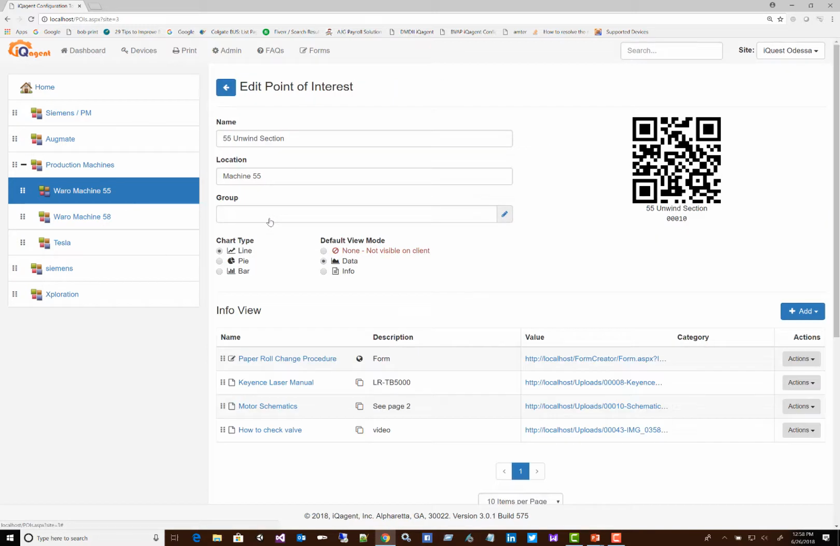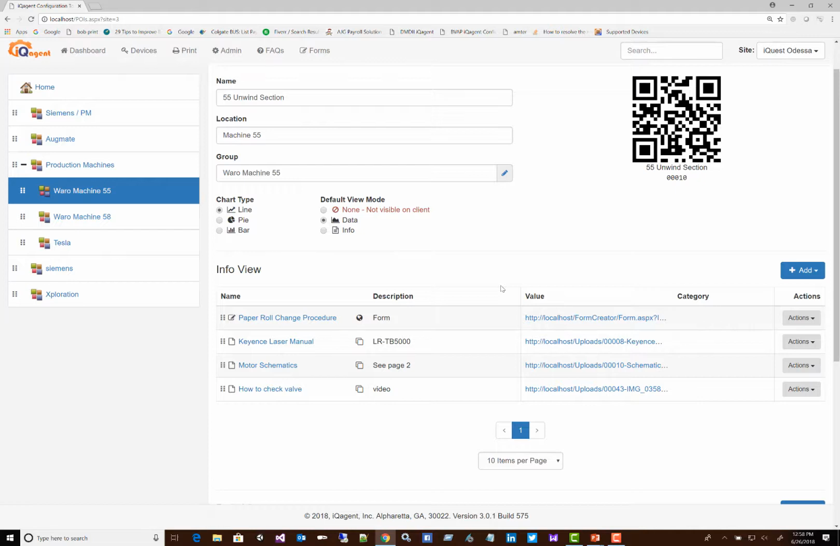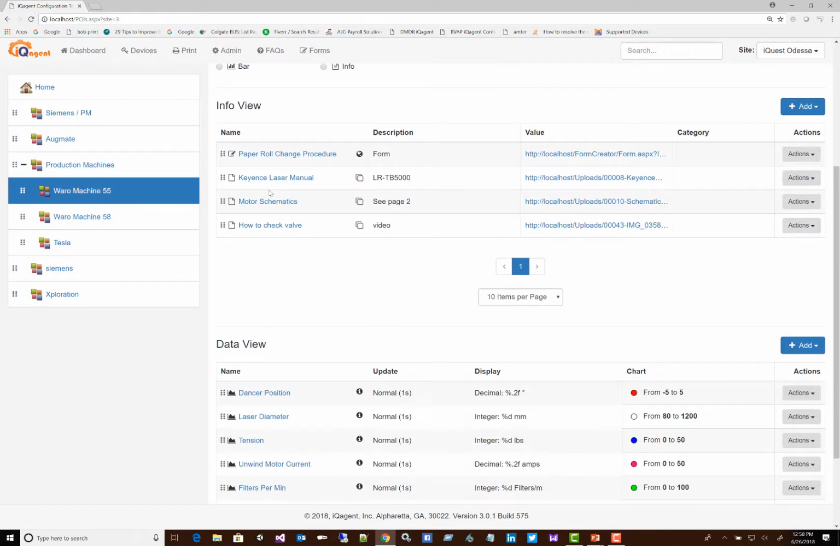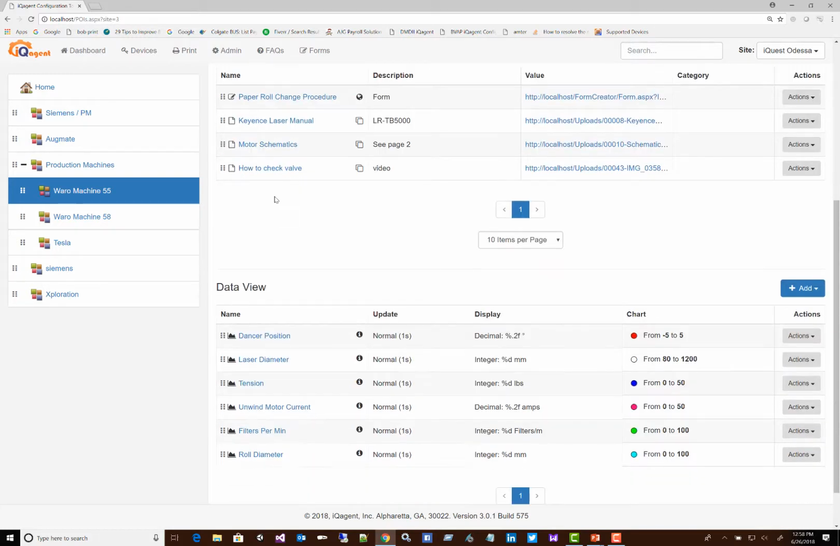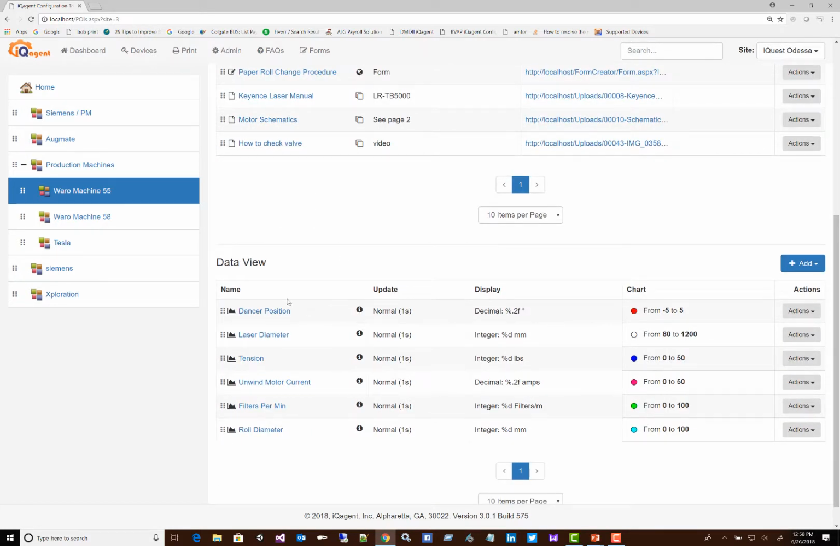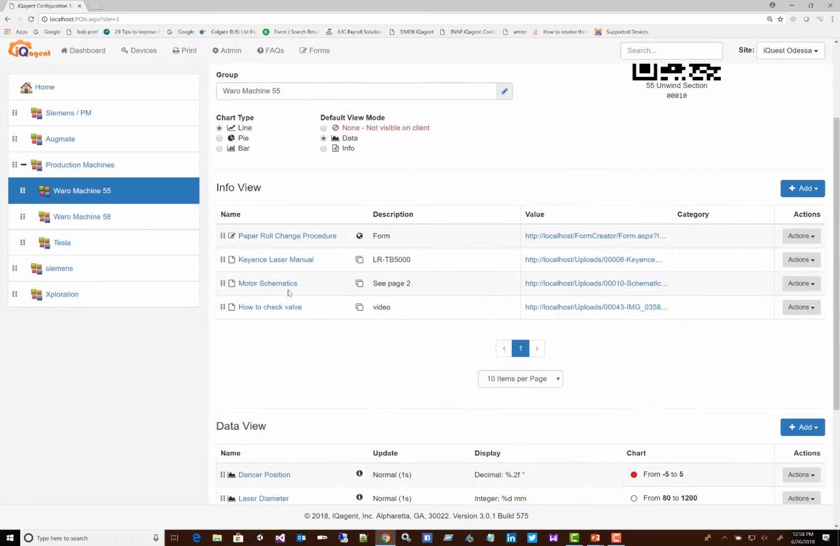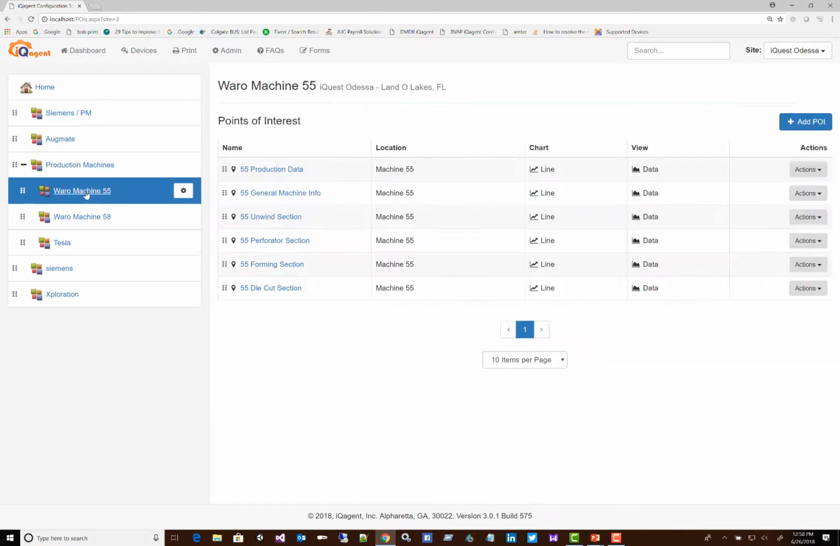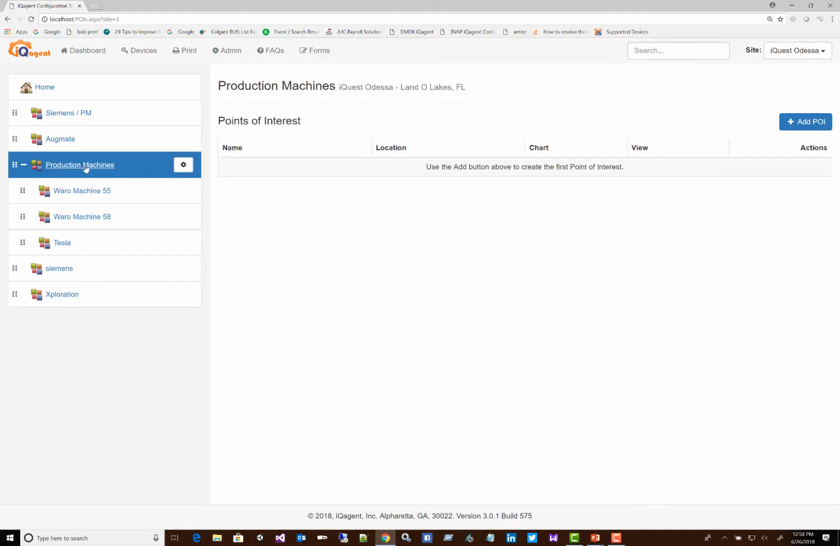It's the 55 unwind section, so you may recognize some of the info viewpoints. There's our paper roll change procedure, which is our form, the schematics, the key installer manual, the video, as well as our data from an OPC data source. And there's a QR code, we could just scan that. But I'm going to show you how we can very quickly create our own point of interest.